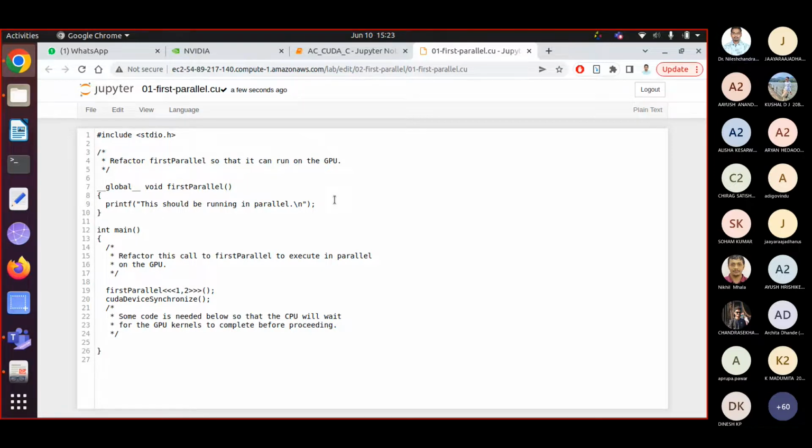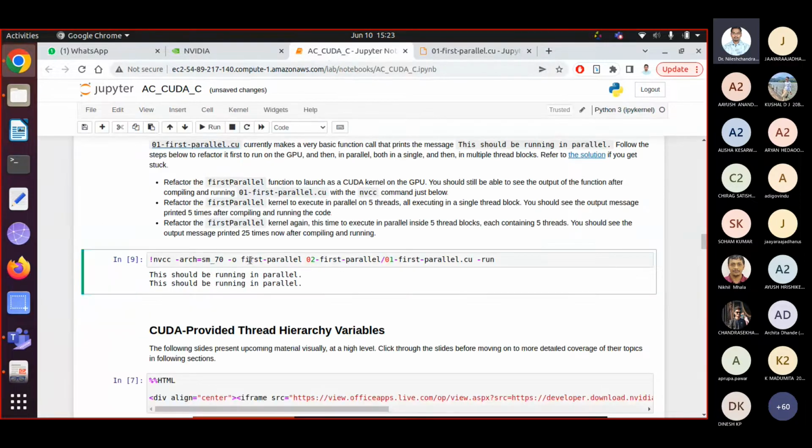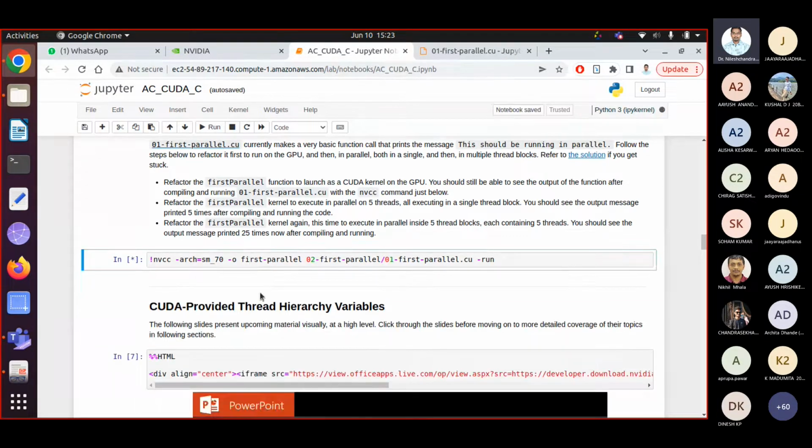Again, it is going to be 2 because we are having one block and one block is having two threads, right? So two threads are there and two threads will print this statement, right? Again, let's execute and we'll confirm.